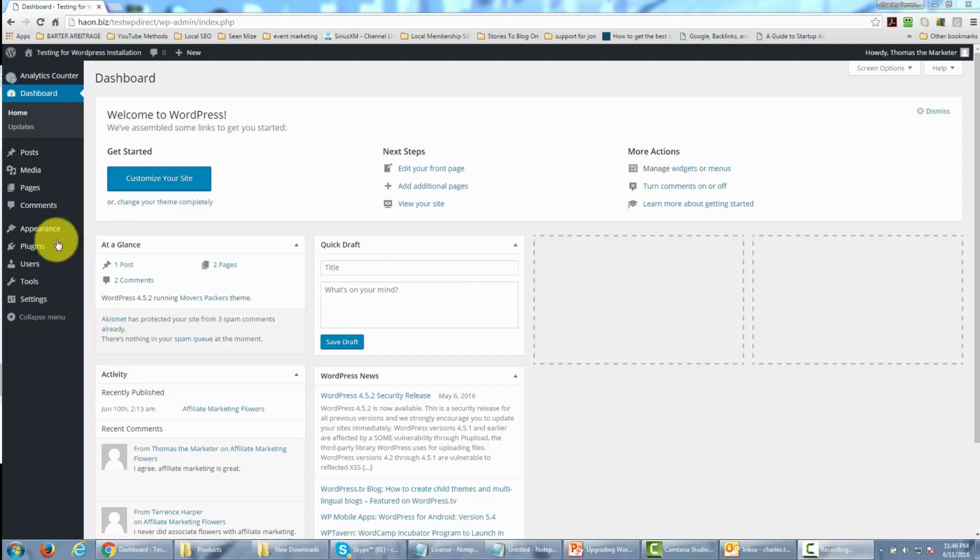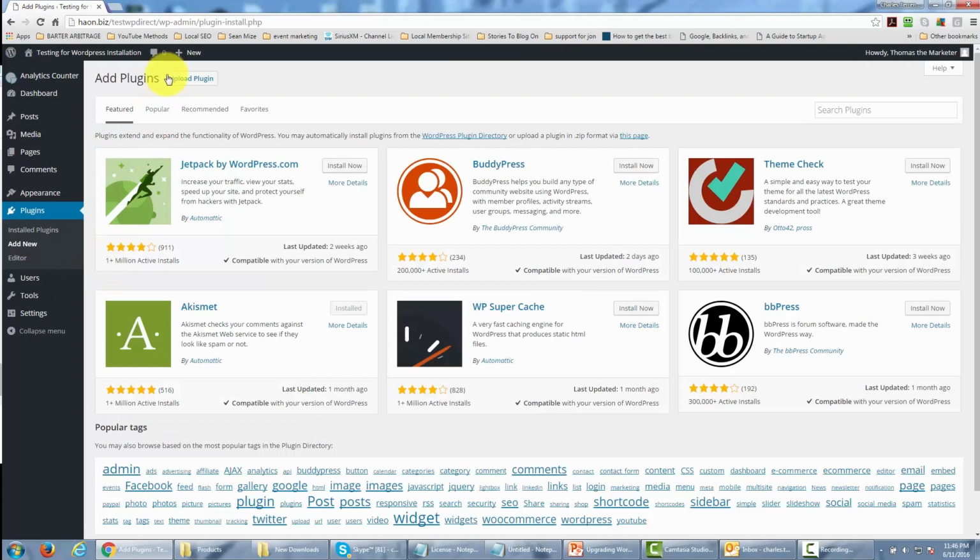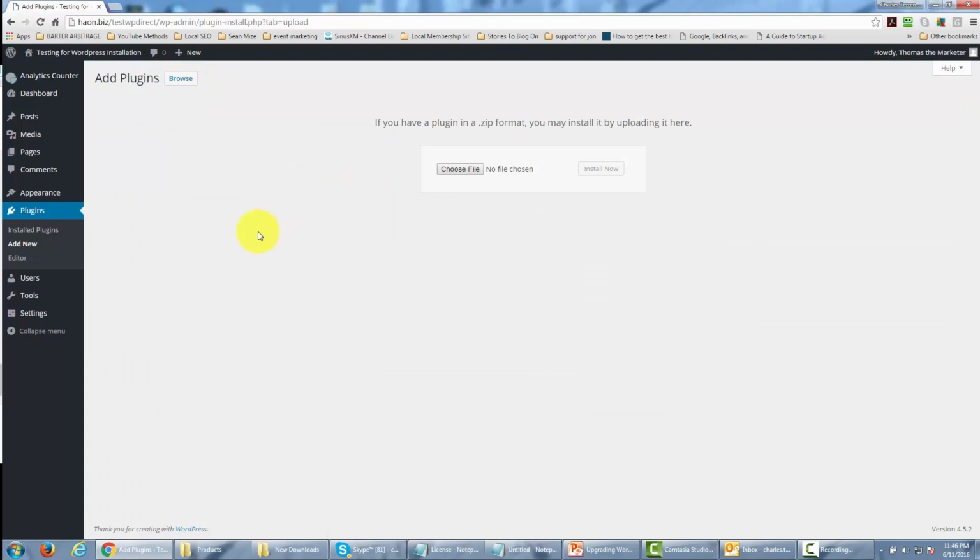In order to do that, we're just going to go to the plugins area. We're going to click Add New, and then click Upload Plugin. To do this, we're going to grab that file from our hard drive. Once we have that file, we can just click the Install Now button.